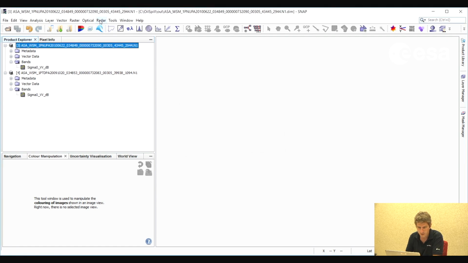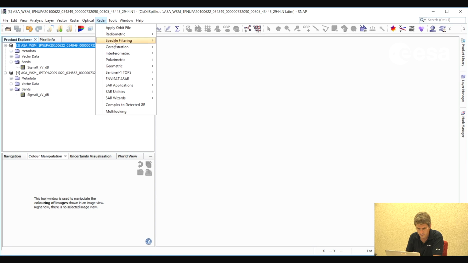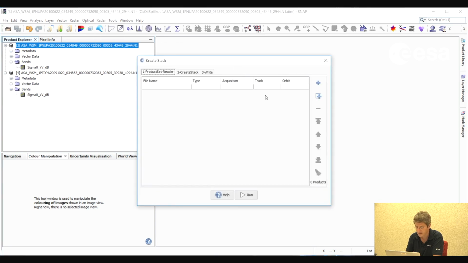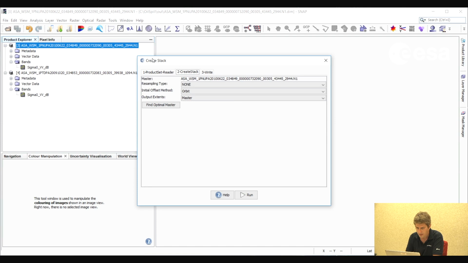And then we go to radar, co-registration, stack tools, create stack. And here we will select add opened. And in the create stack tab, we will select product geolocation as the initial offset method, because we have not applied precise orbits to these products. And the product geolocation is accurate enough for the stacking that we would like to do.